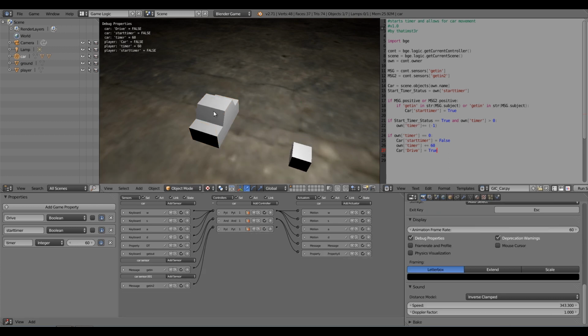Now I can move around. If I go up to my sensor where it roughly is, somewhere around here, press E. There we go. We have start timer set to true, and we have car set to true, but our timer is only on 59, which means it's only -1. However, we want this to be happening constantly until timer is equal to 0.